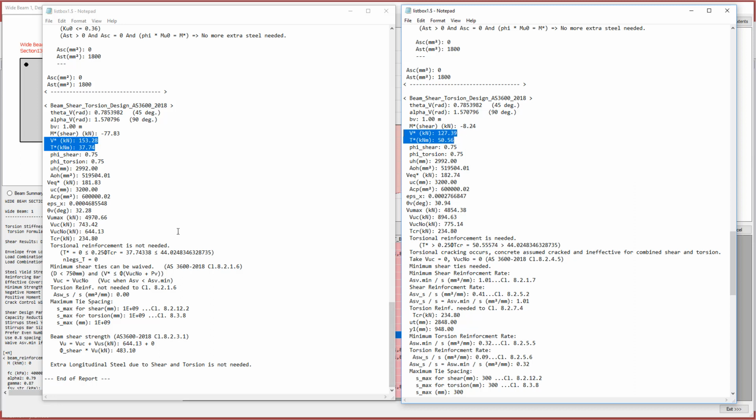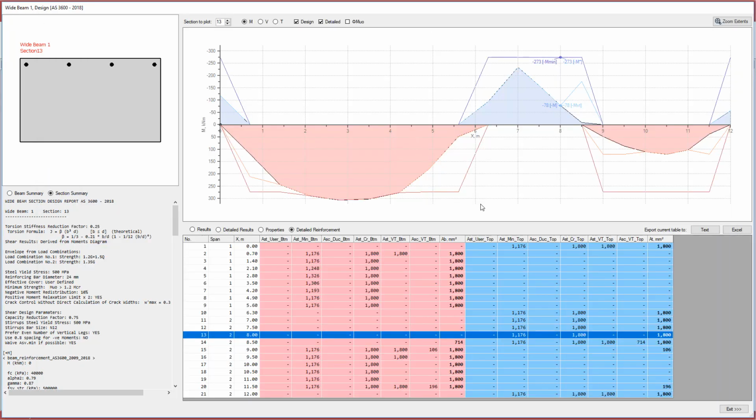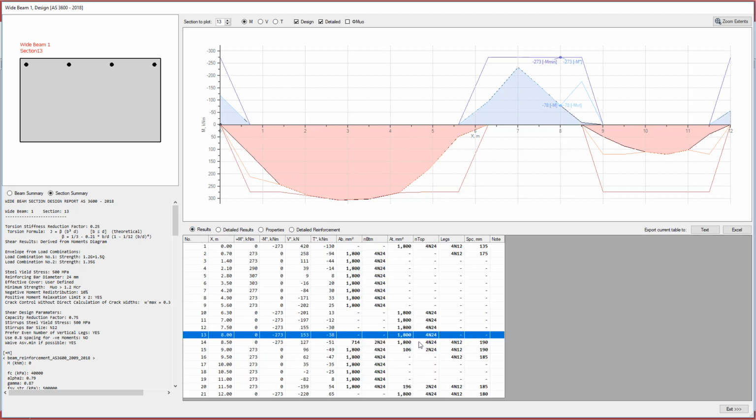Then if we scroll down a bit, looking back at 13, we go down further, we see that torsion reinforcement is not needed, so this torsion moment does not crack the section. Therefore, because the section isn't cracked, we can essentially waive the minimum shear ties to AS 3600 2018. So essentially the section doesn't need ties. If we go back to the results, we can see point number 13, we have no closed tie results here.